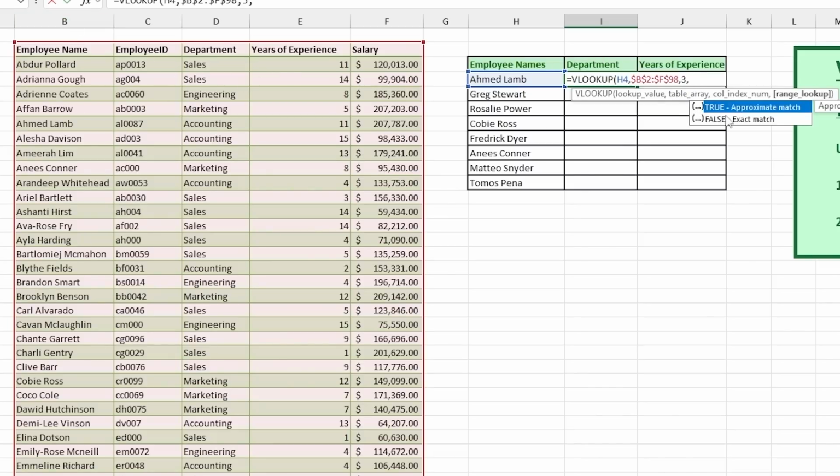Then I'll type a comma, and then for the next argument, I'll type false to do an exact match. That just means that I'm looking up the name Ahmed Lam, right? Not Ahmed Lams with the S or anything else like that. It has to be exact names in this lookup. Then I'll close this function off and then press enter.